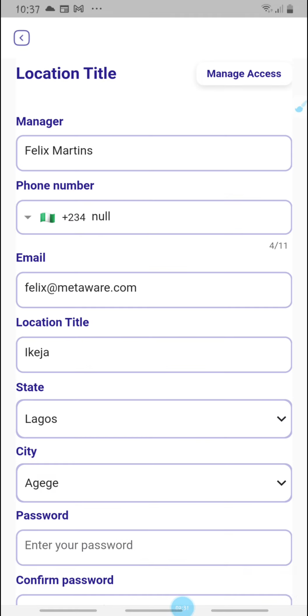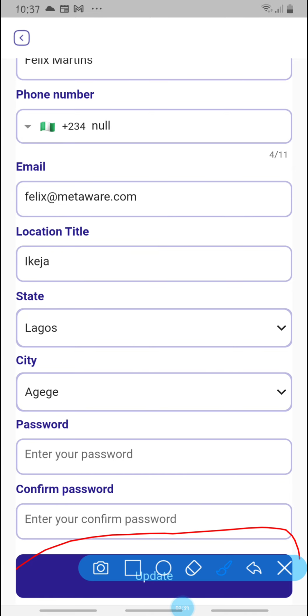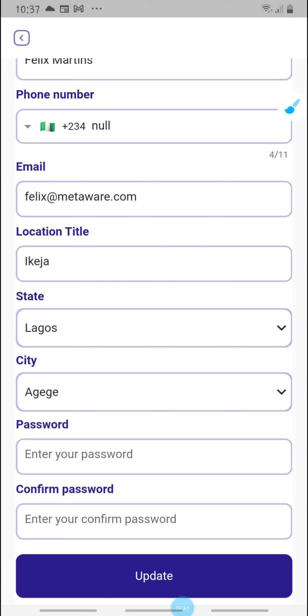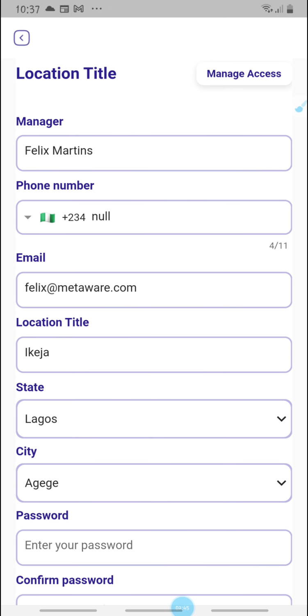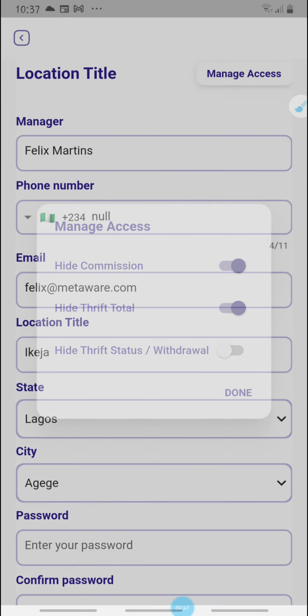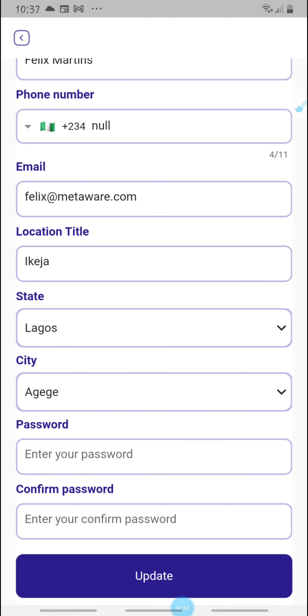Then you click on OK, and once you click on OK, you have to scroll down to update. Don't forget, you have to update down here. Don't just say done here and then go back. Once you have done this and clicked on done, the next thing to do is update below. Exactly. So that is that.